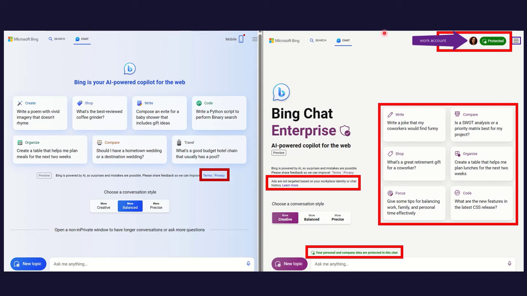On the other side of this screen, I have logged in with my Microsoft credentials, and you will see that I automatically get this protected flag. This means that I have Copilot or Bing Chat for Enterprise as part of my work licensing, right? And because of that, I get this extra layer of protection.